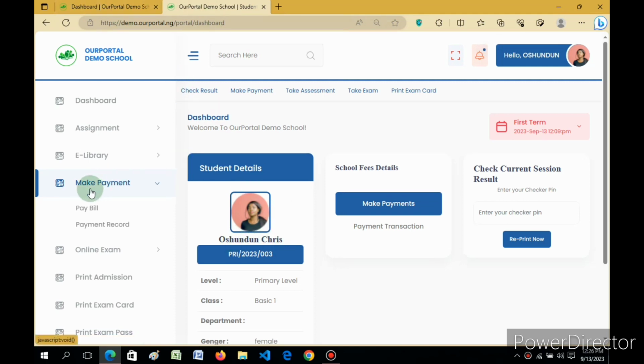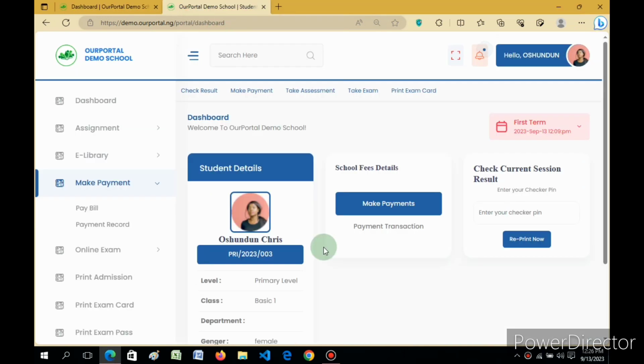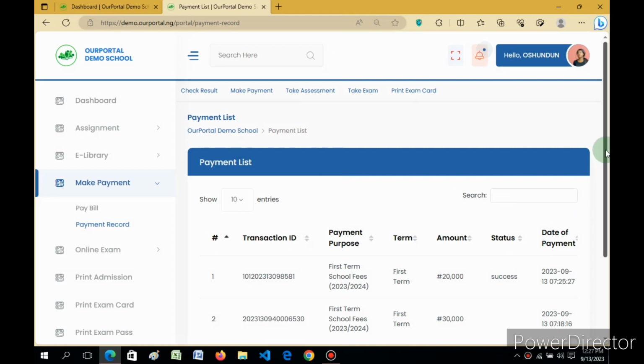So I haven't made a payment. I came back to the Osono Chris dashboard to check if the payment I just made at the admin has been reflected in my own dashboard or not. Right? So I'll come to my dashboard as a student, click on make payment, and then click on payment record, to see if truly the admin has really entered my payment record or not. So that's what I want to see now.